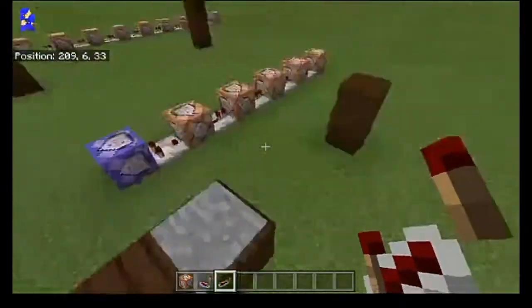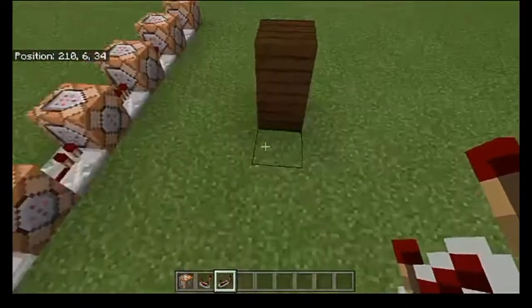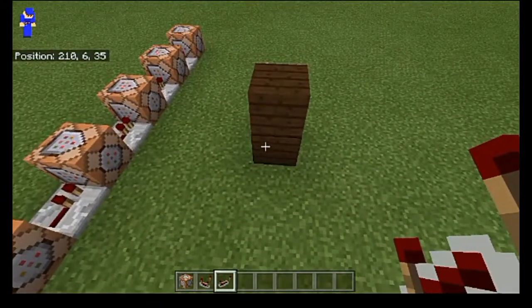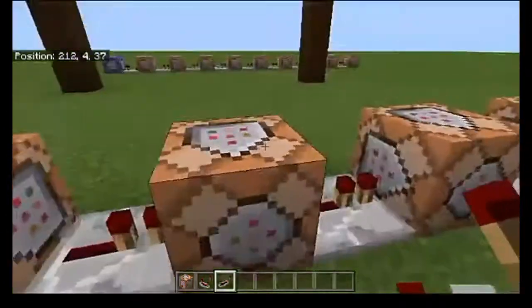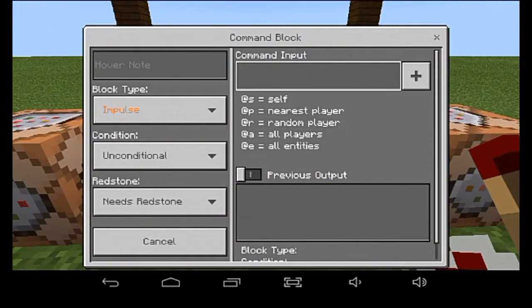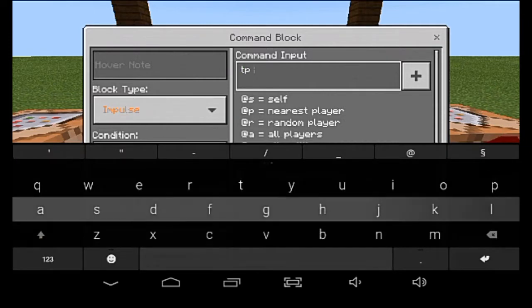Now, as you'd expect, you're just repeating this process over and over again. So if I come up, I go forward a block. Now we're at 210, 6, 35. And so if we go in here, do the same thing again. So TP at P again, that's meaning yourself. If you're working on a map that does multiplayer, then you're probably going to want to do something a little bit different. And I'll show you that a little bit later. But for right now, just go ahead and work with this.